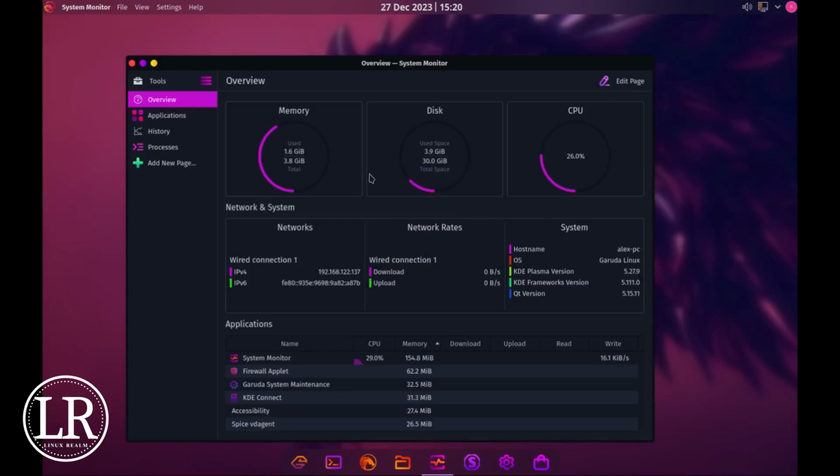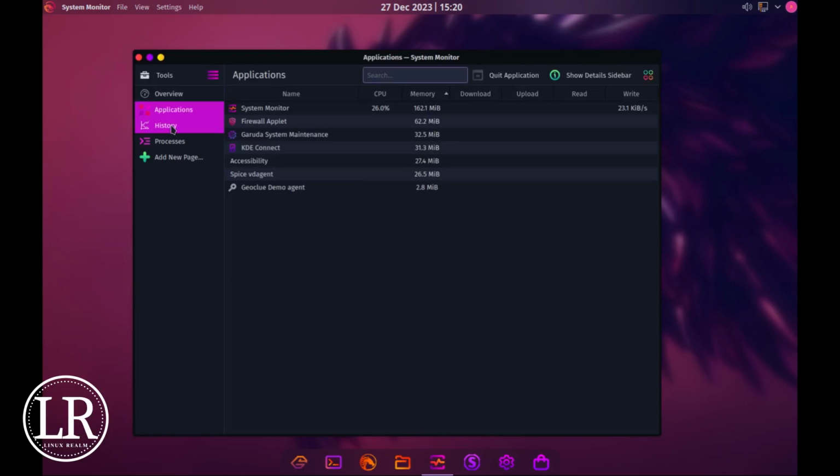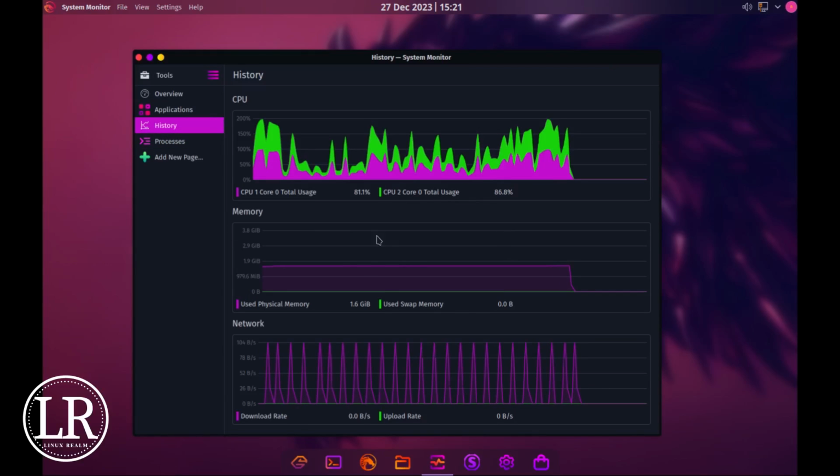Five is the System Monitor. This one looks great. Your system usage of resources is displayed here. RAM usage is not that high. CPU usage keeps on fluctuating depending on what apps you are running. Under history, you get the graphical representation of your system usage, and generally, the performance on a virtual machine is not as good as installing on an actual PC.